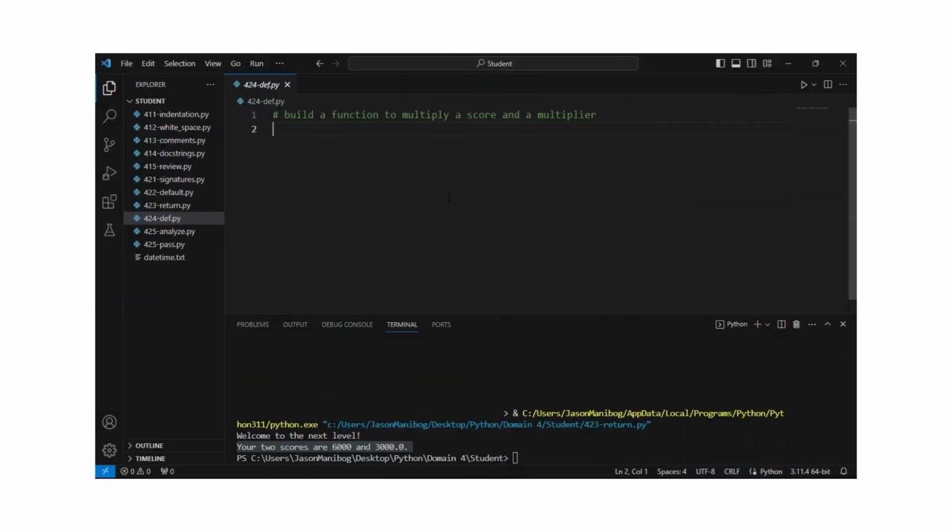We have seen parts of a function and how they work. Let's put these parts together and define our own function. As we define a function, pay close attention to the keyword used to define a function, as it's not the word function, as is the case with many other languages. To start, I have a blank file except for a comment on line 1 explaining the function we are about to build, which will multiply a score and multiplier and return the result.